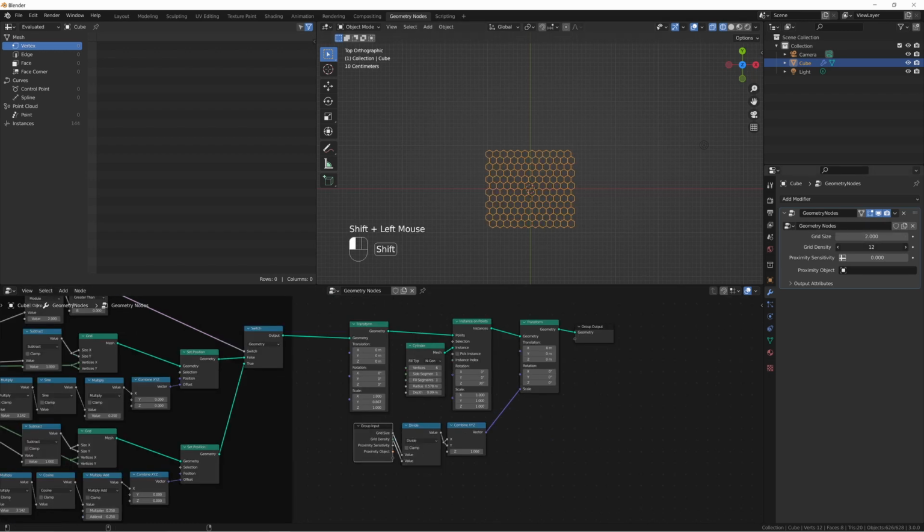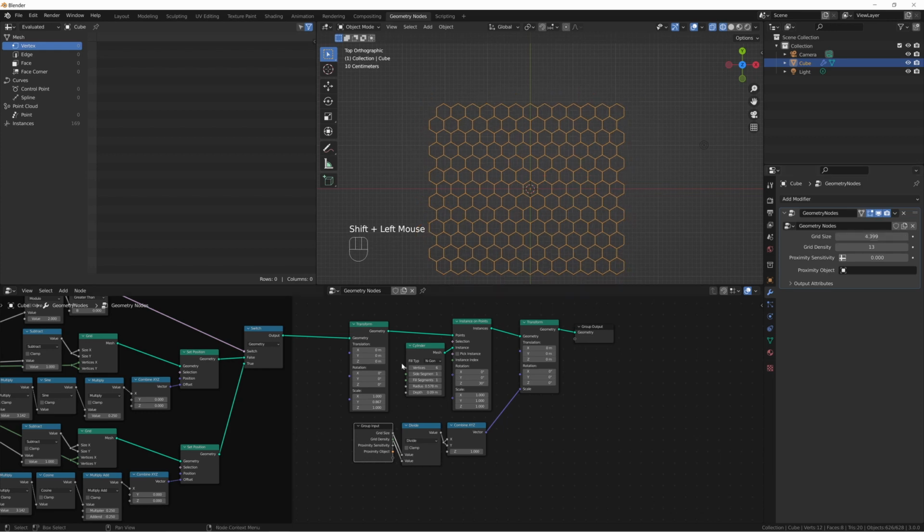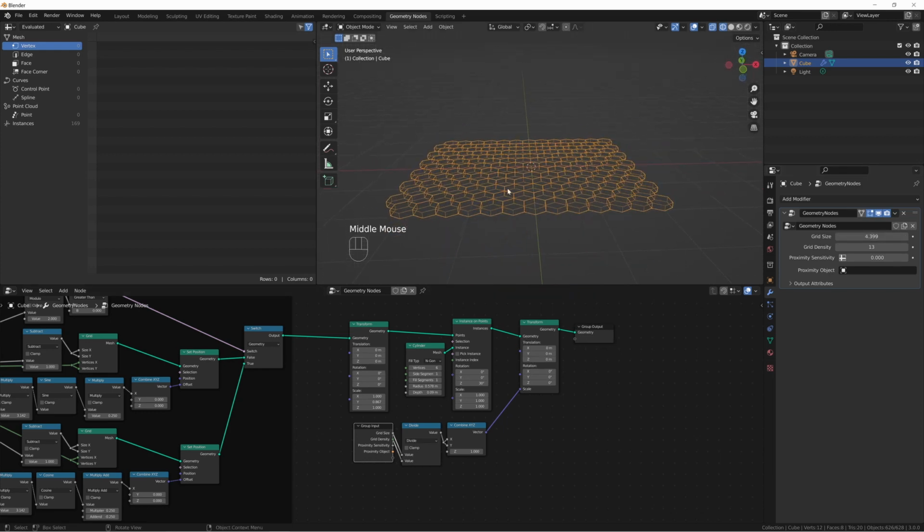So yeah, that gets us our hexagonal grid. We can change the resolution of our grid. We can change the size of it. And now to move on to making it so that it is responsive to an object passing through it and will disappear as needed.